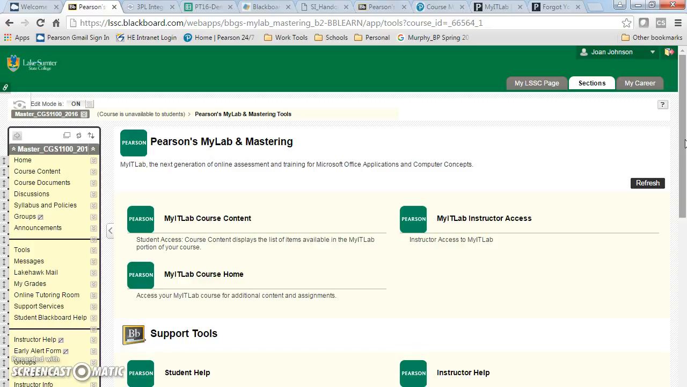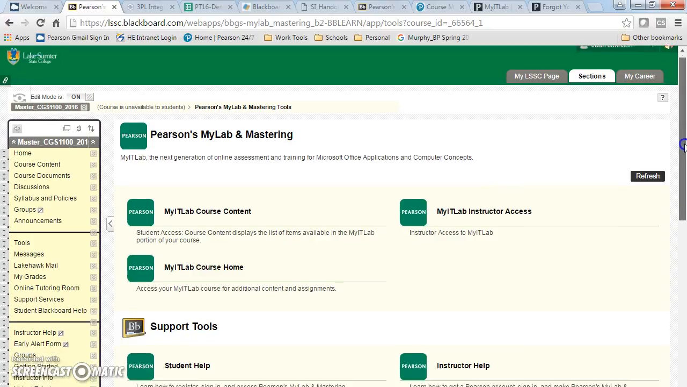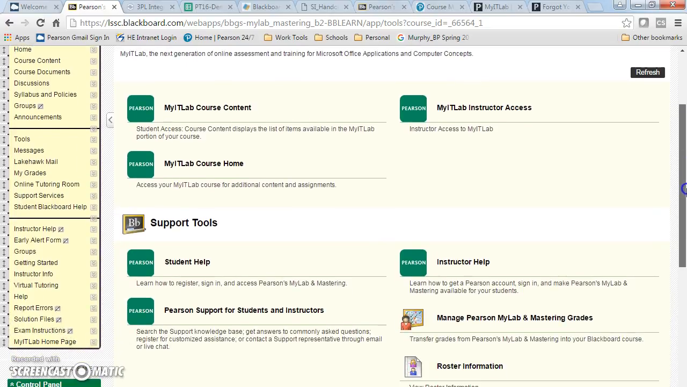Note that even once you receive the email, sometimes the first time you click in, it'll say something like your course is still being created, or you might get an error. If that happens, just wait another minute and then come back in and refresh your screen. Once you refresh your screen, you will begin to see some different links available to you. We have your course content, your course home. This is instructor specific access.